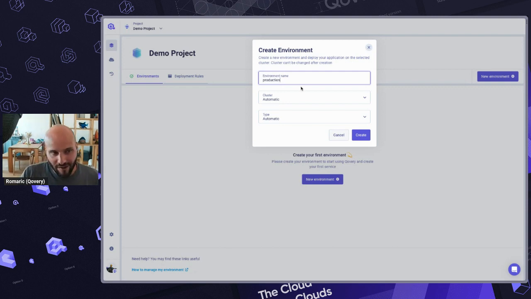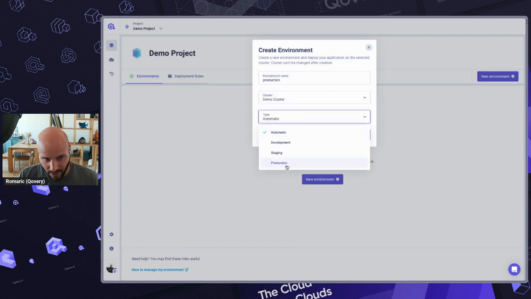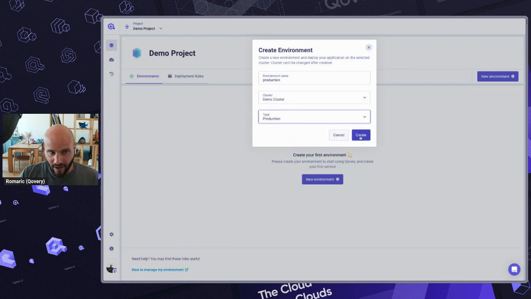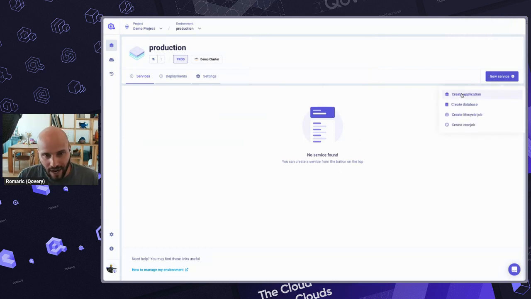So let's say we have our production environment here. We can choose the cluster where we want to run. Keep in mind, and this is where the beauty of it is, that you can create multiple clusters: production cluster, staging cluster, development cluster. And when you create an environment, you can associate that environment with a specific cluster. So here, demo cluster is available, so I'm going to deploy that there. And I can indicate the type of the environment. It's a production environment. The type is useful for permissions because you can associate permissions to users based on the type of the environment. Okay. So I am going to associate my first applications to this production environment.